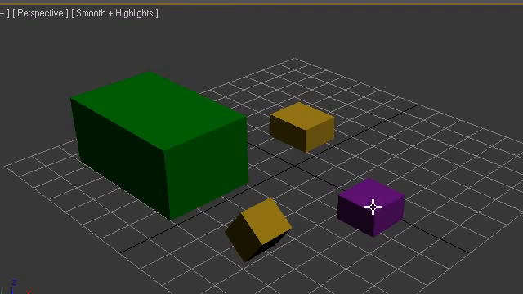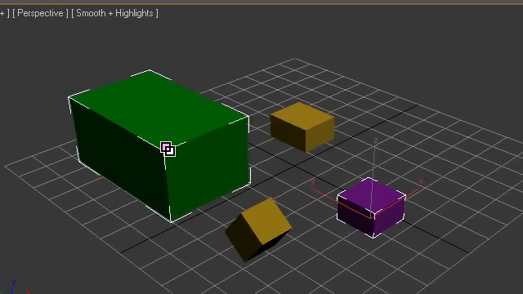So now you can go ahead, click an object, and while your button is held down, drag it to the parent, and then once you're at your parent, let go. As you can see, it'll flash once and then it'll unflash, and that's how you know that it's a parent.